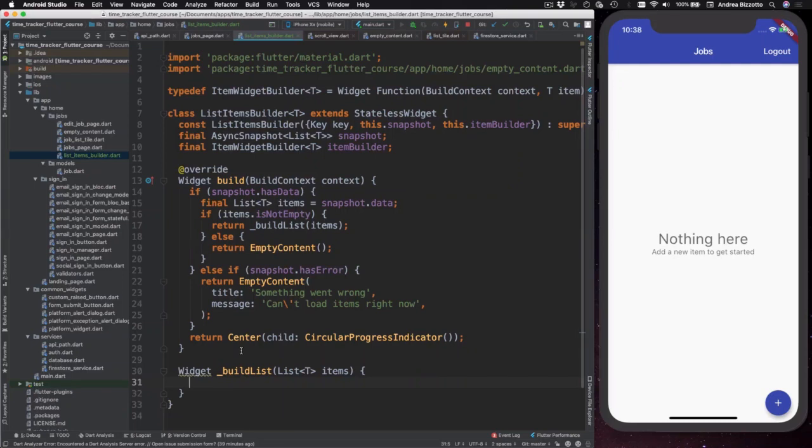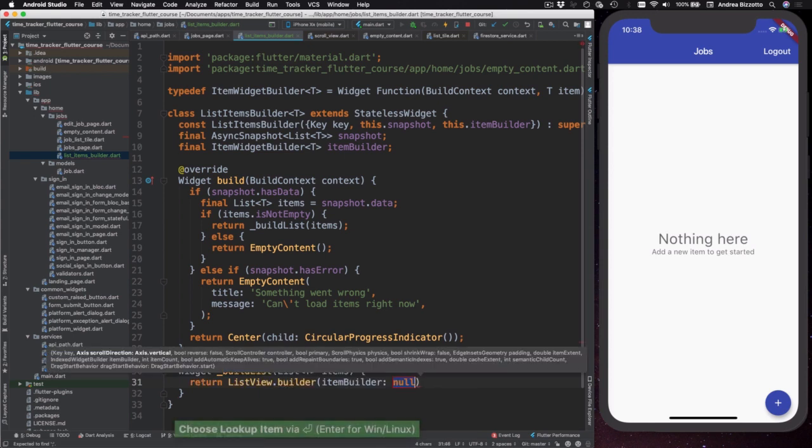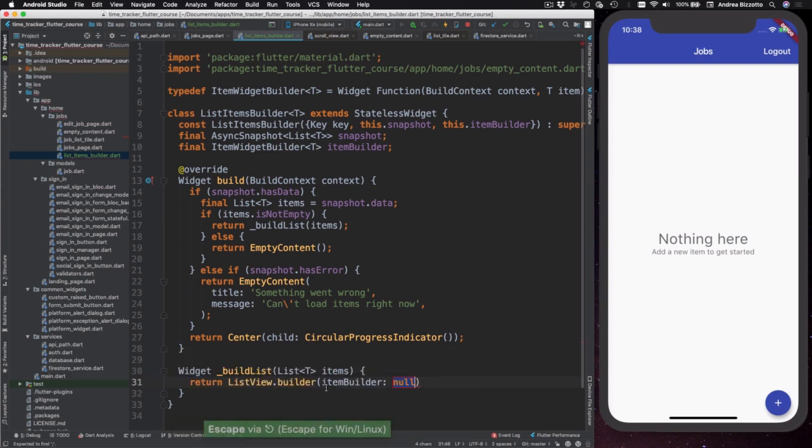Our next step is to return a list view from the items that we retrieved from our snapshot. And to do that, we're going to return a ListView.builder. This is a factory constructor that we should use when creating list views that can hold a large number of items.